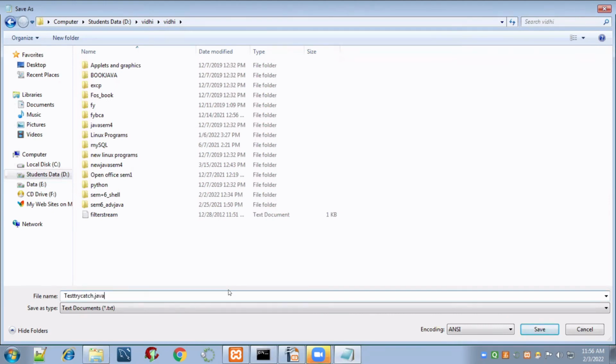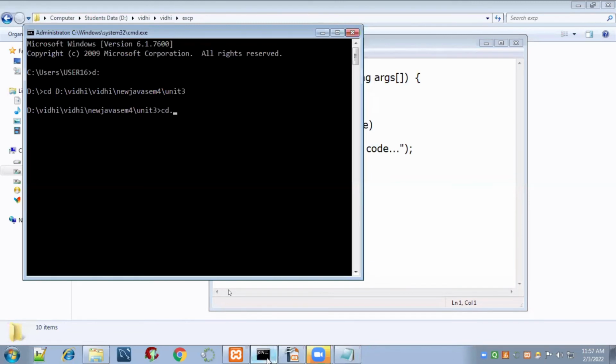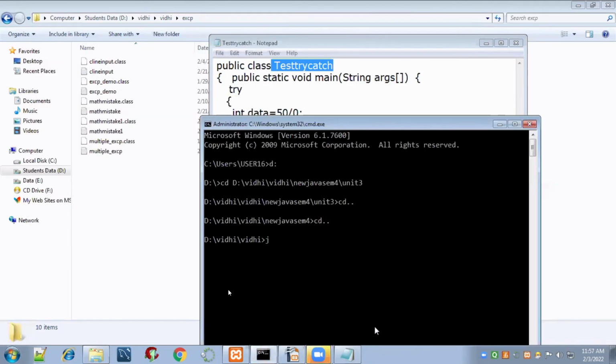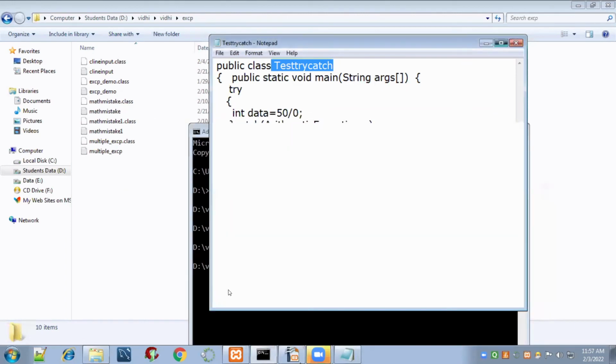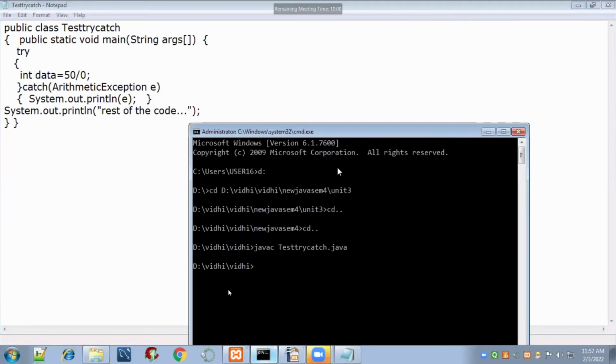You have to save the file with the same name, right? Save file. Now we'll run it. The program is compiled. This is our program. We have compiled the program.